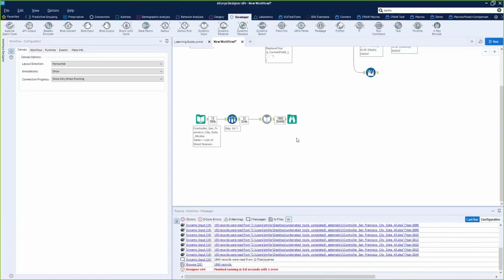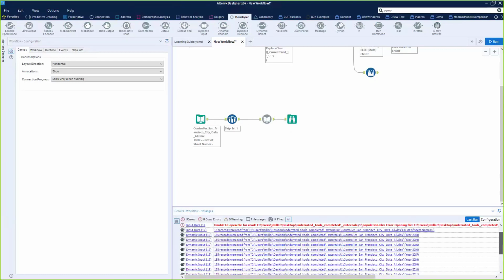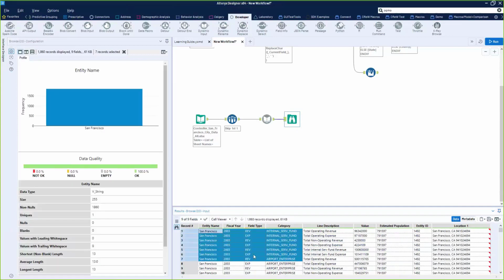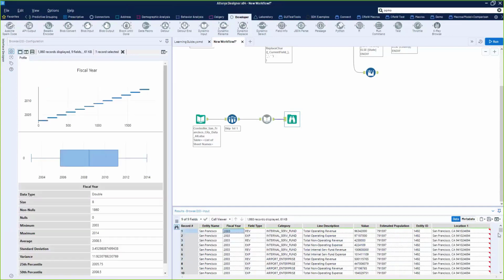What I'd like to point people towards once I'm done with this is that I can see down here in my message log that it brought in 155 records from year 2003, year 2004, 2005, and so on and so forth. So I can see that I've successfully been able to connect to each of these, and they've been compiled into one master data set of 1860 records. So I can see year 2003. If I were to scroll down, you can see all my fiscal years from each of these Excel sheets coming in.